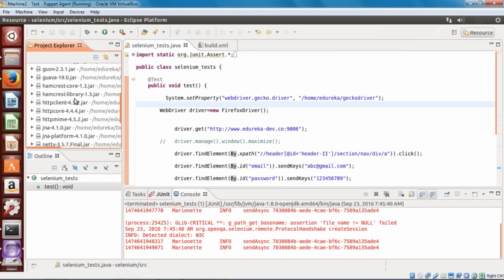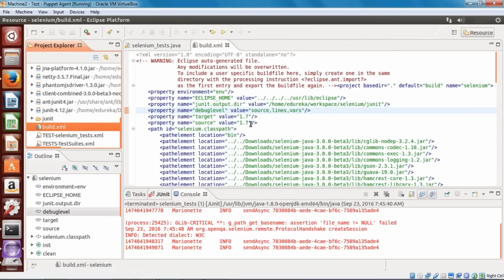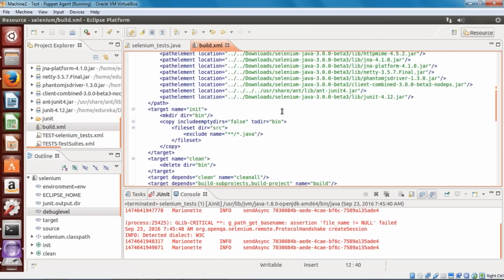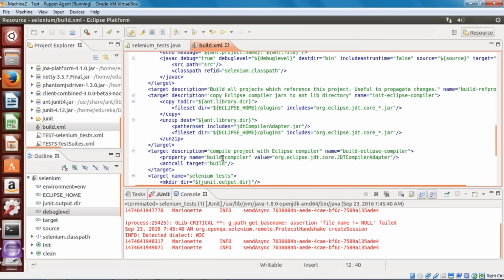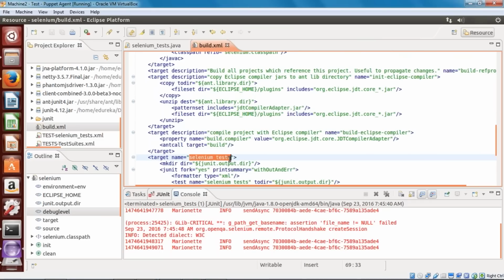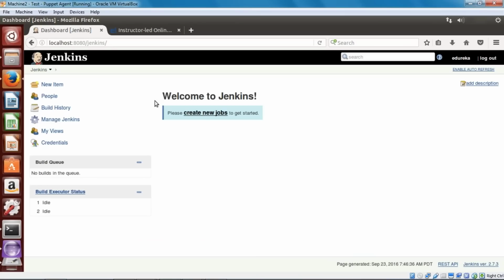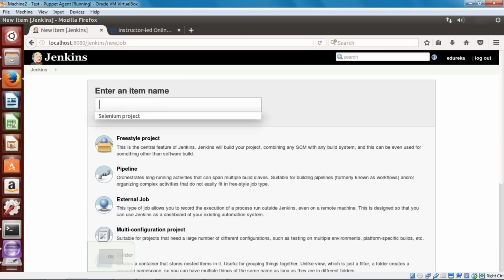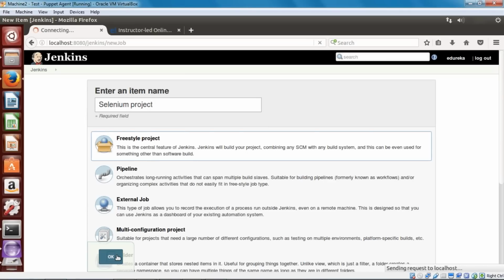Now if you come down, can you see it has created a build.xml file, and it will give me a target name. Can you see? Target name selenium_test. So this will be running using Jenkins. Let's see how to do that. Let me go back. My Jenkins is already running. I will create a new project. I will create a Selenium project, click on Freestyle project and click on OK.